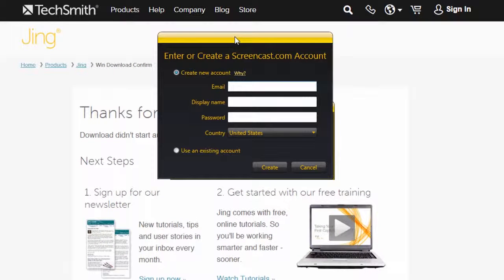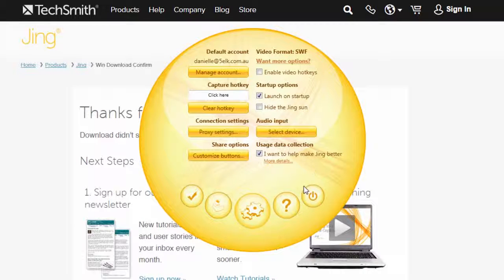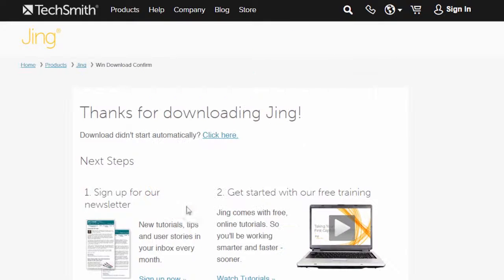So once Jing has been installed, first to start using it, you need to create an account for this one. So you just type in your email, your display name, and give it a password. Obviously make sure you select the right country, and then you just hit create, and that will just click you through to start using that one. However, I've already created an account, so I'm just going to show you how to go from here.